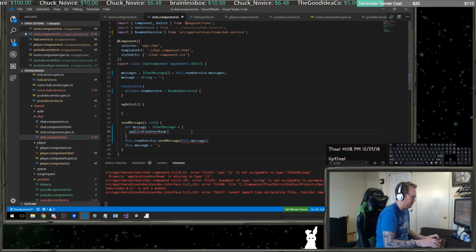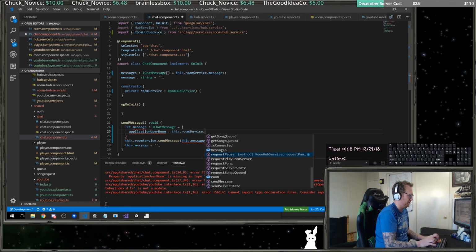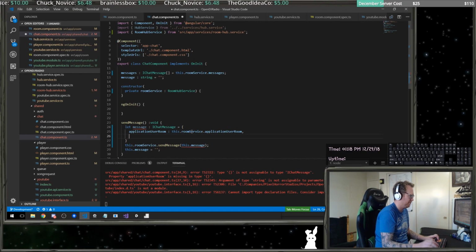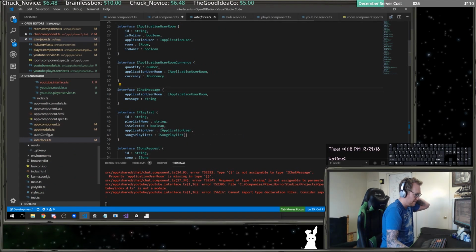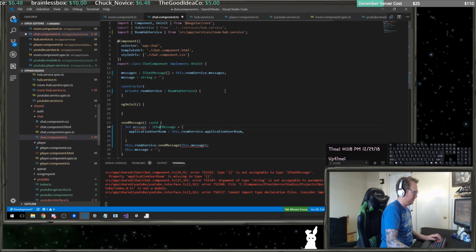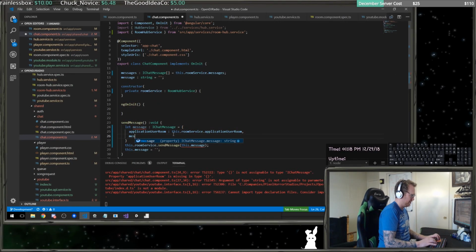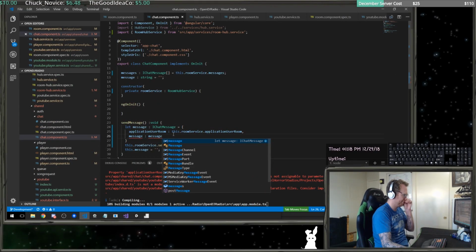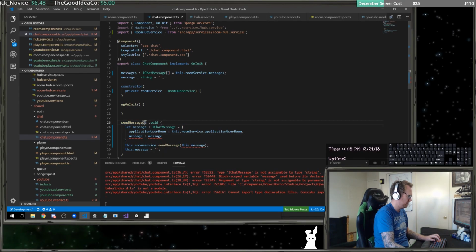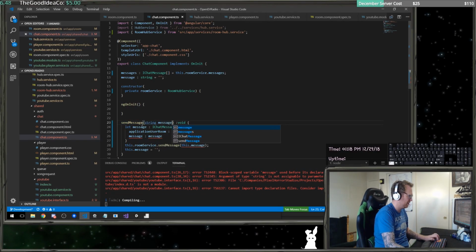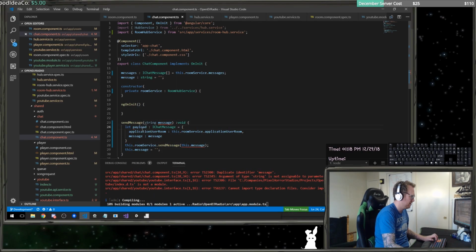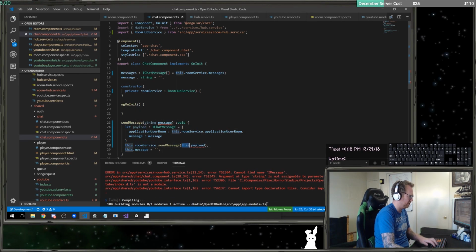My application user room here is going to be this.roomService.applicationUserRoom. My message is just message. So string message. This will be called payload, and then I want to send payload like that.